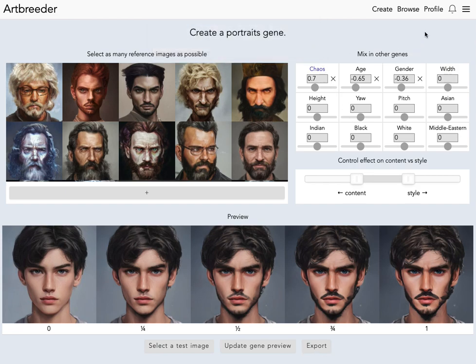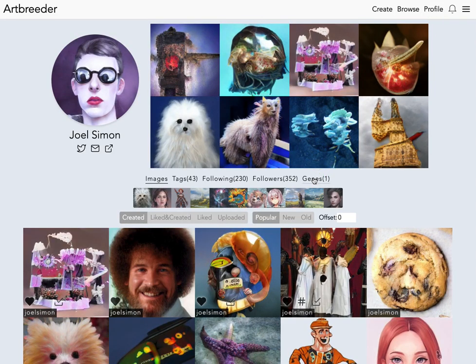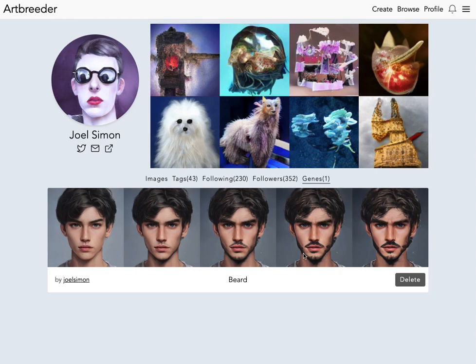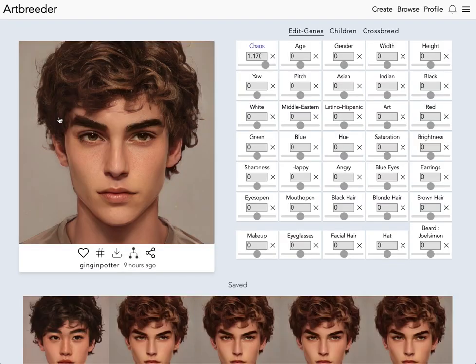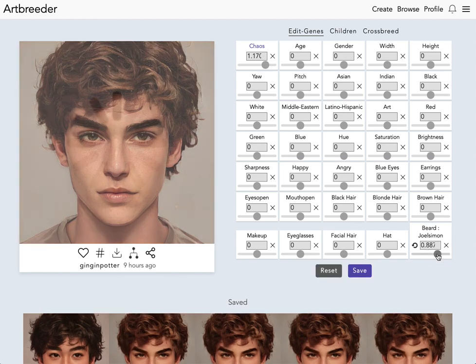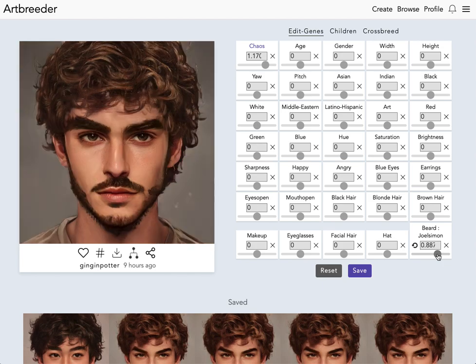Wonderful. Now if I go to my profile page, we'll notice a new section for genes. And if we go here, we can now see this new gene. Now we can use the gene wherever we use genes. So if we go to browse and select a portrait image, we see the gene is now available, showing the name of the gene and who it was made by. And so if I crank it up, you see it works. It probably works better than the default genes. And we can use it in the compose page or anywhere else.